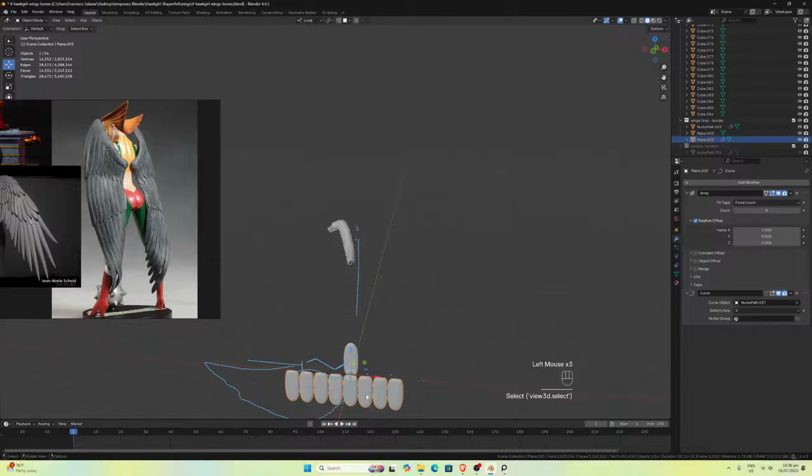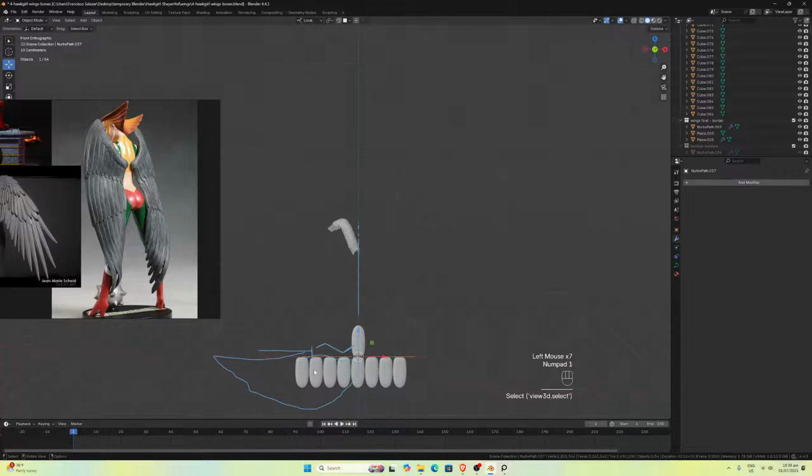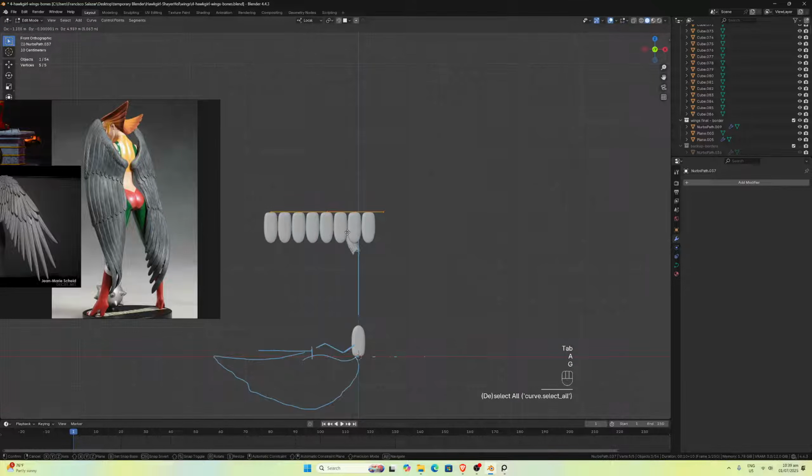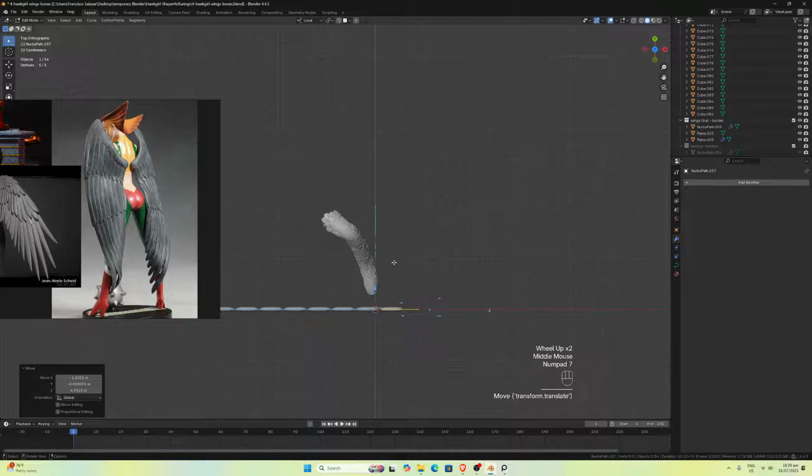Maybe 8. Let's try with 8. Okay, let's select our curve and let's move it here. Let's start to do all the work that we usually do.